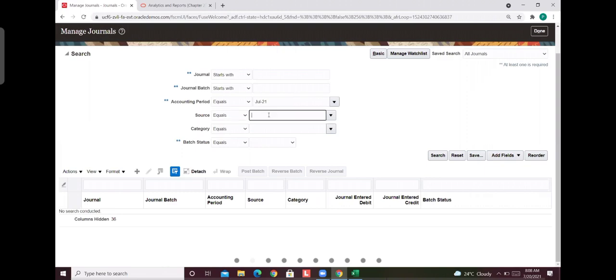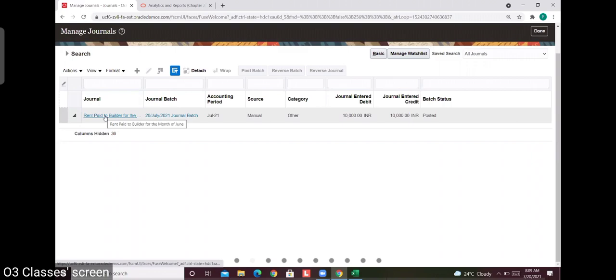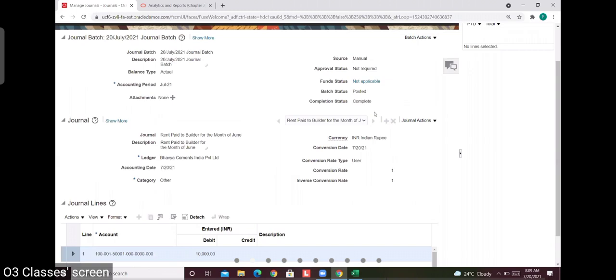You can search with many fields: accounting date wise, period wise, category wise. So search the source called Manual. We entered Manual, status, click the search button. Whatever journals are there, you can search here with the unposted or posted status. Now you can see here. From this window, you can expand it. You can click here. It will take you to the journal page, but it doesn't allow you to modify it, because once posted, a journal never allows us to modify. Clear? Now the status is posted.